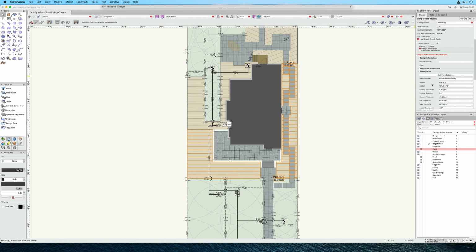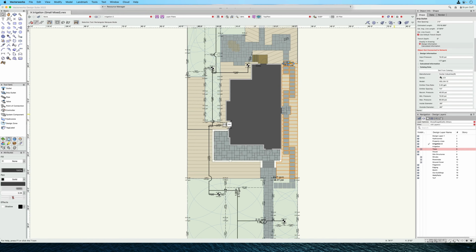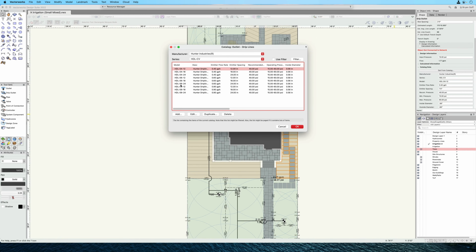Okay, down below, we can choose the pipe. So as we said here, I might want to change this from that 0412, but how do I get that data? I'm going to go here, get from catalog. Here I get an entire list. And if you don't like Hunter, you can go pick Netafim, Rainbird, Toro. If you want to pick a different series, you can.